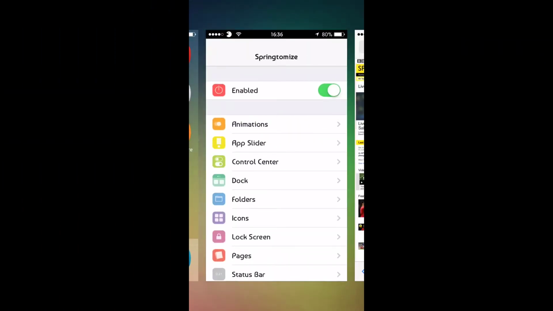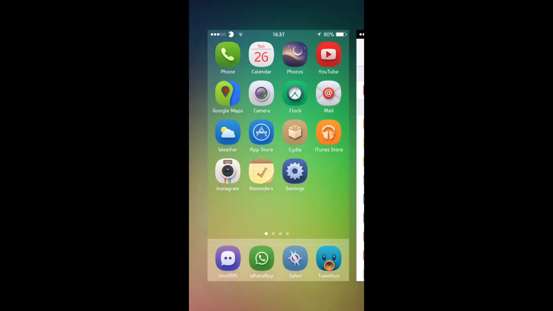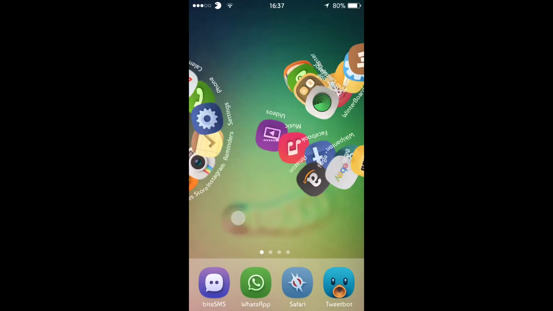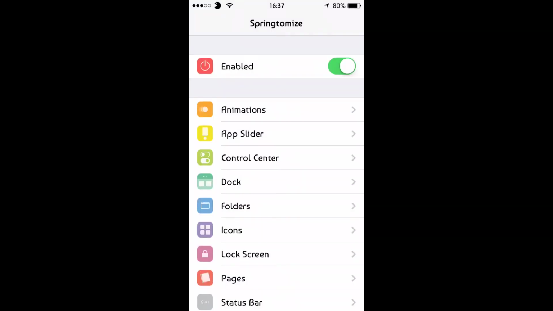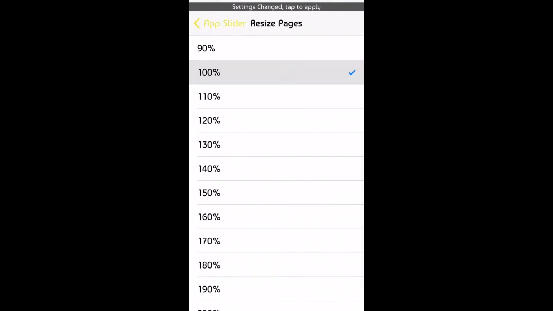Okay, so we'll take a look at our app switcher now. It has no icons underneath the card previews, and as you can see they're a lot bigger. So that's what we've done with the app switcher. We'll head back to Springtomize. I'll just go in here, we'll turn this back to the regular settings.